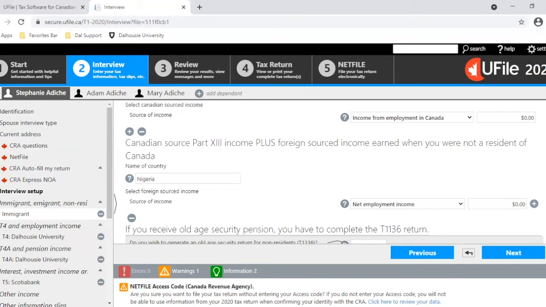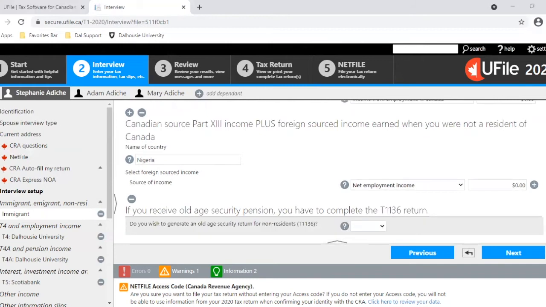So this is income earned before I came to Canada, when I was in my home country. I've put in my home country of Nigeria here, so you can type in your home country as well. And then you need to indicate how much money you earned.